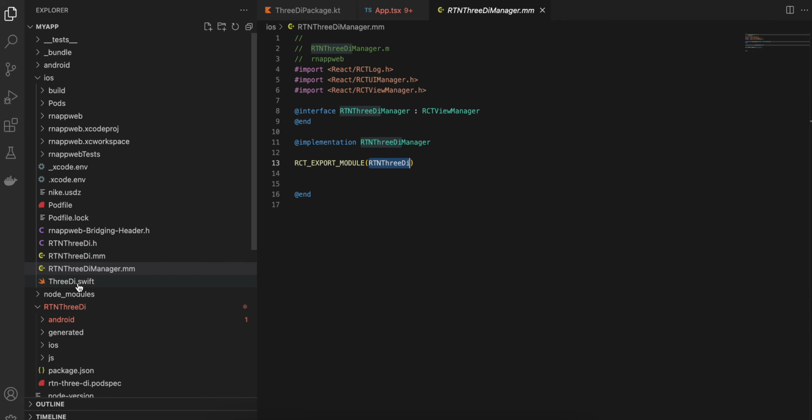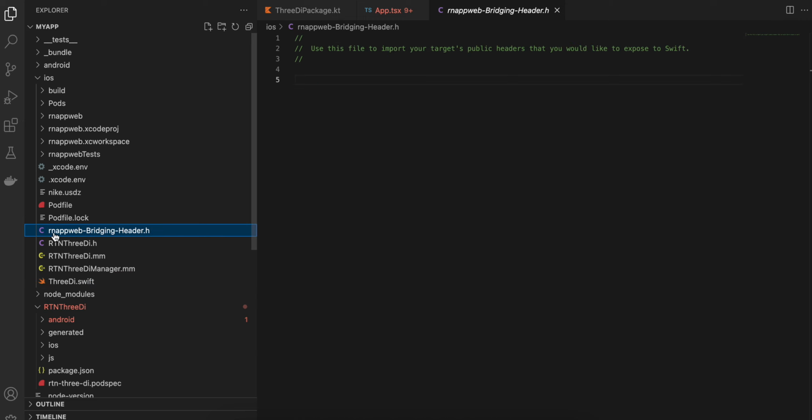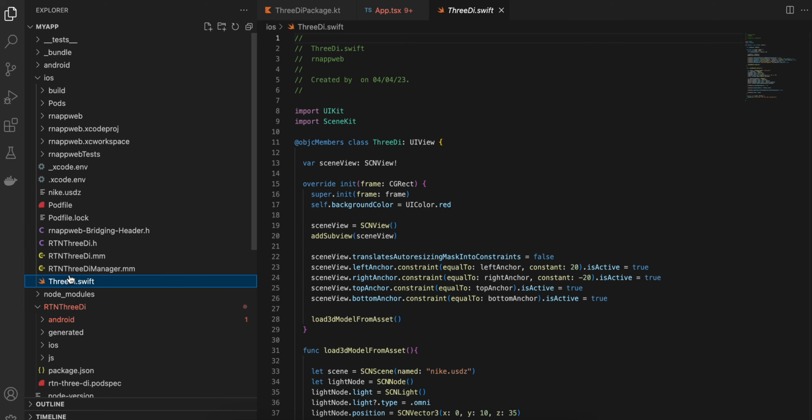Next we have to create a Swift file. So I have created 3d.swift. As soon as you create a Swift file, Xcode will ask, do you want to create a bridging header? Say yes, and it will create this file. My bridging header name is rnappweb. Okay, so I will show you the Swift code first.